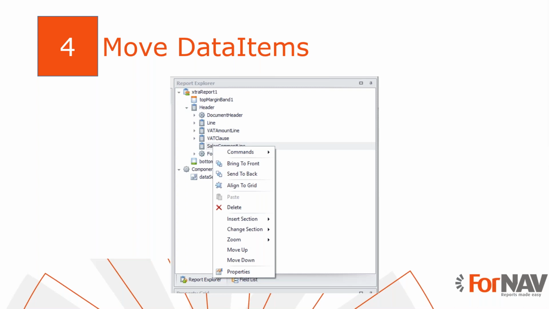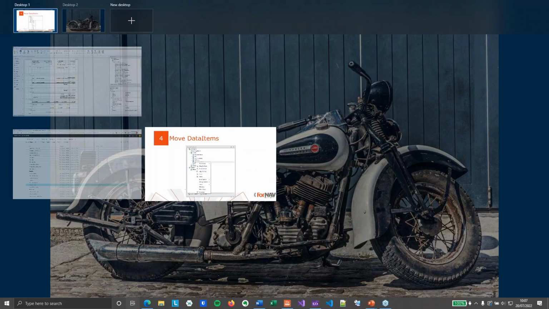Finally, we can move data items inside our reports as well. We can move them to a different parent data item, or we can change the order of our data items. So back to the ForNAV designer.